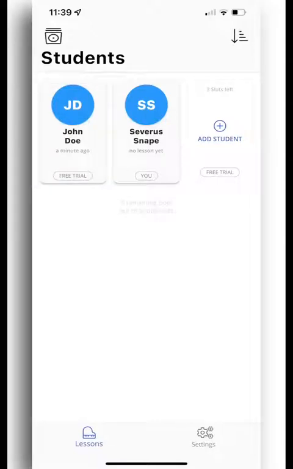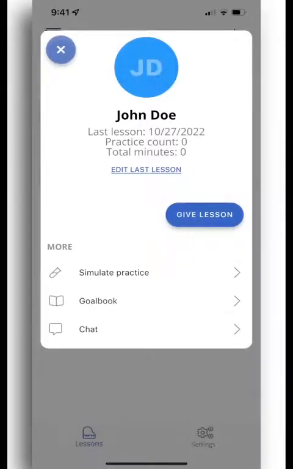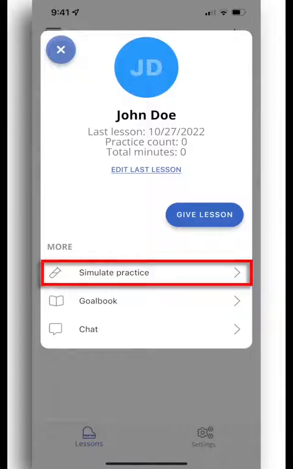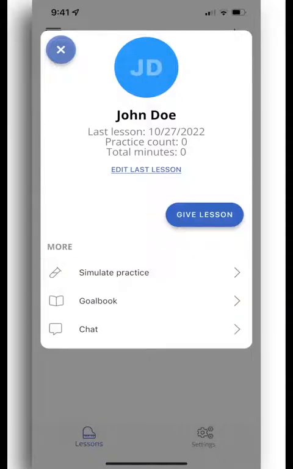I'll skip over the process of assigning goals to John Doe since the next video will show how this is done, but suppose you want to see how John Doe's practice routine will go after you assign him goals. First, tap on his name to bring up his information card, then use the Simulate Practice feature. You'll get to see exactly what the student's practicing will be like.